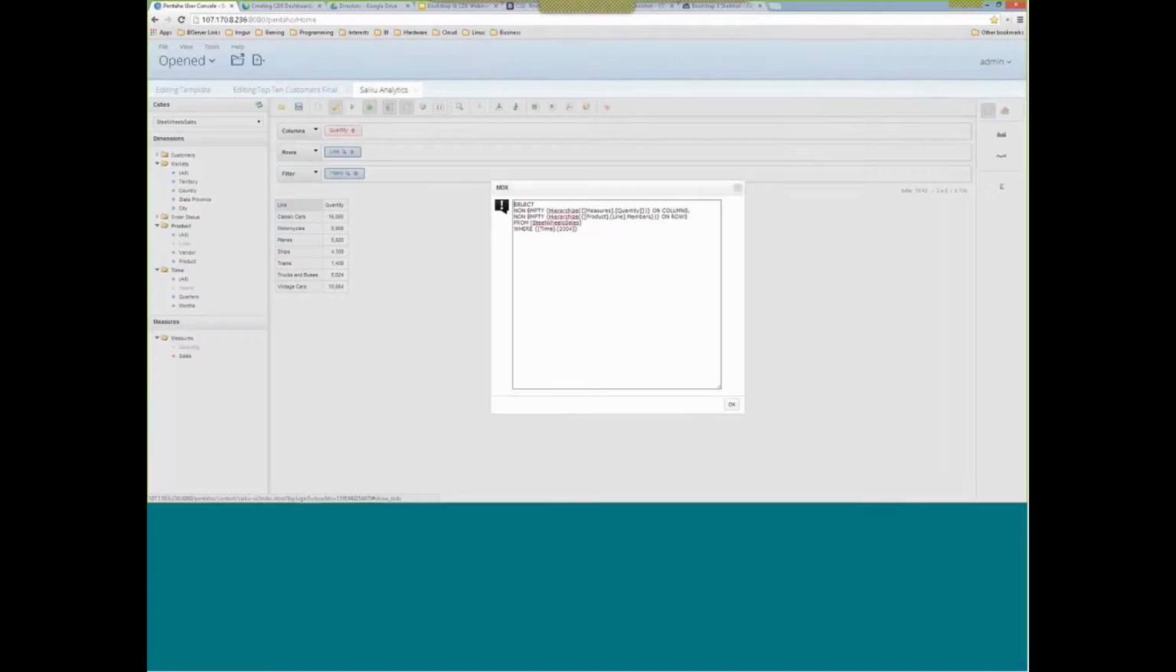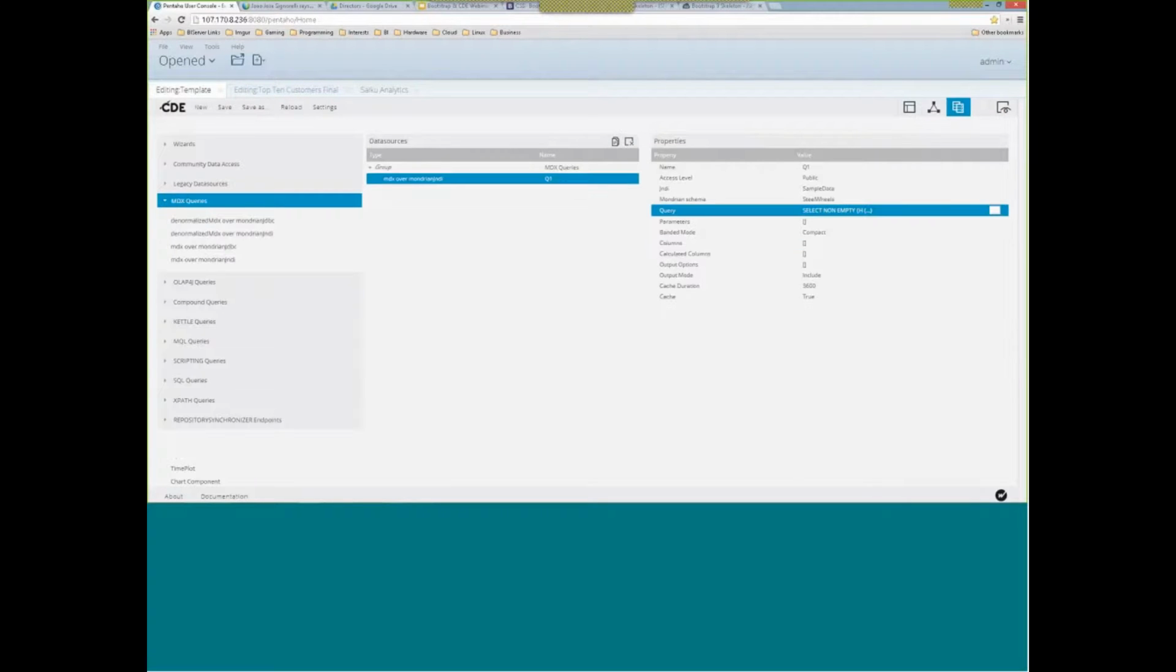I'll also take that MDX now, copy that. Go to my data sources. I'm going to duplicate this data source, give it a different name.